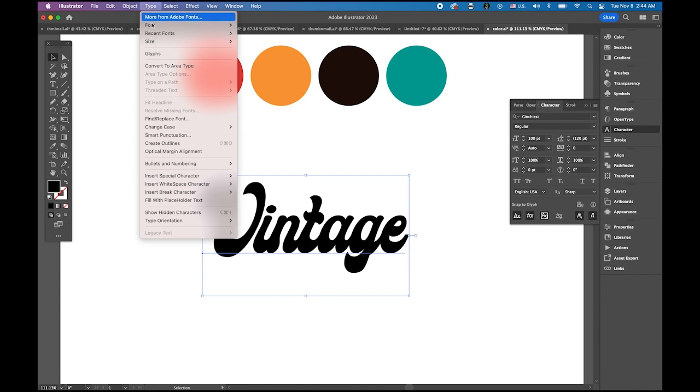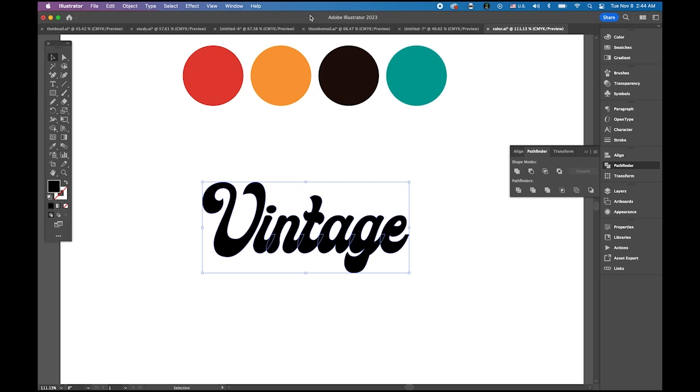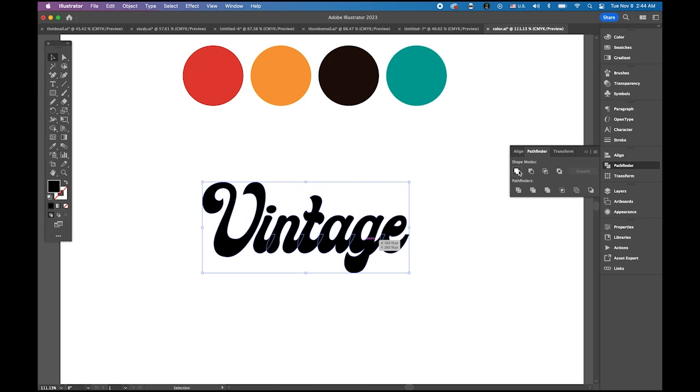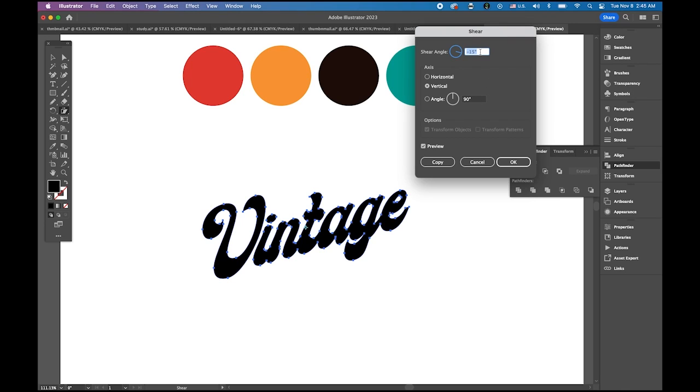Go to type menu and create outline first. And you see some overlap portion. So open your Pathfinder. It is under Windows menu and Pathfinder, and just unite it as one shape. See? Then now in your toolbox, please choose Shear tool and double click, and please enter the angle -15 on the vertical axis and say OK.